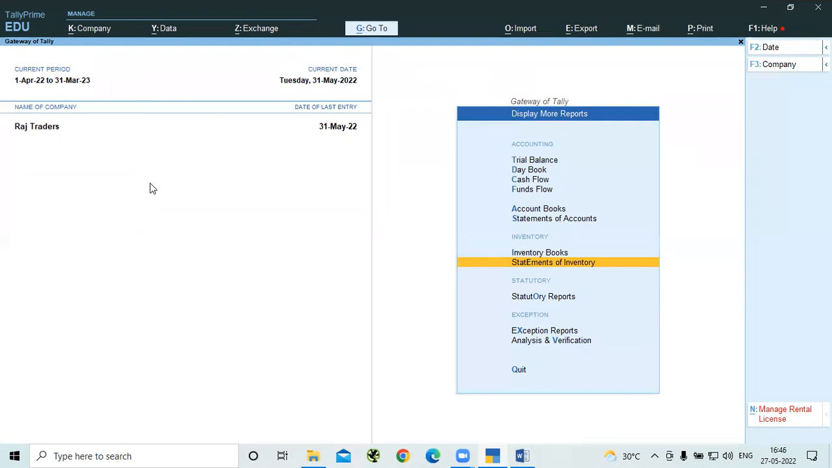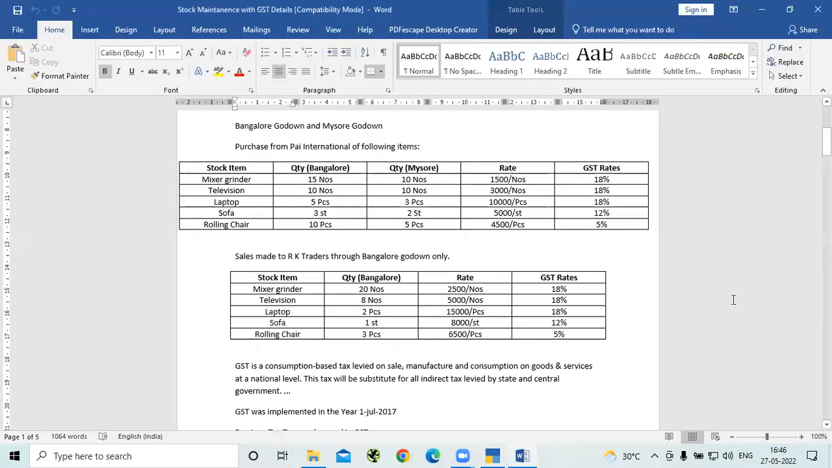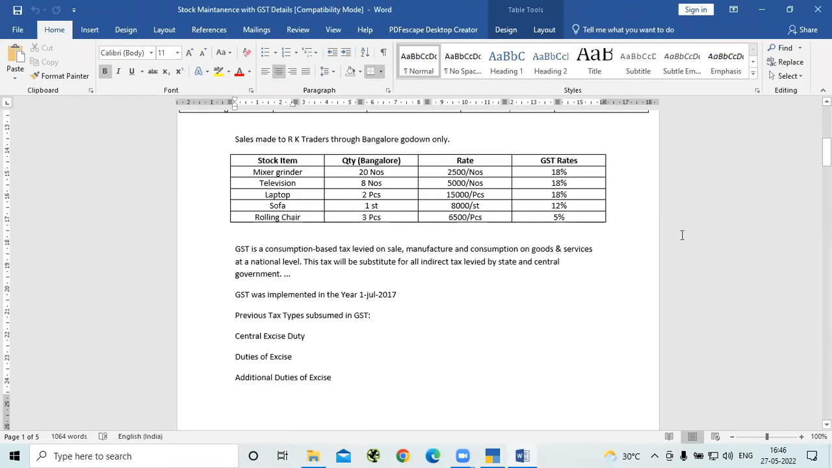The next one is GST on services. I'll just give you some questions on GST on services.